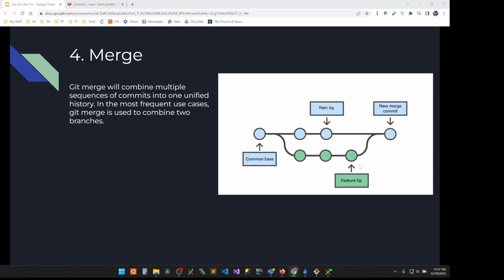But in this case, you can see that if we are working along here, and then this is the feature tip, and we want to merge back, this is going to merge it back into the main branch. So this is the most common way, but rebasing and then merging can be kind of dangerous. It's easy to overwrite things, so you need to make sure you're really careful when you do this. There are different times to do different things.